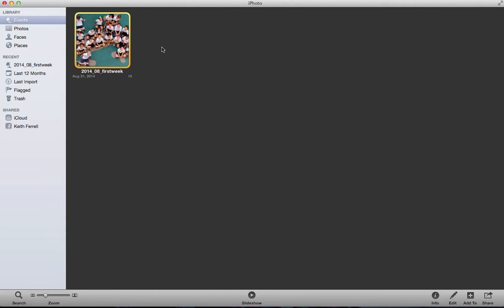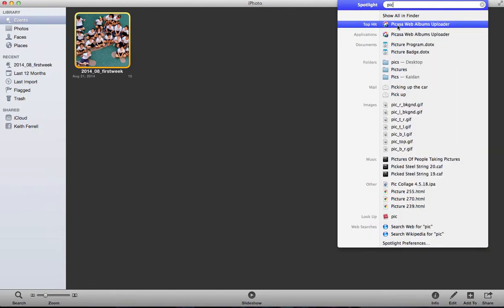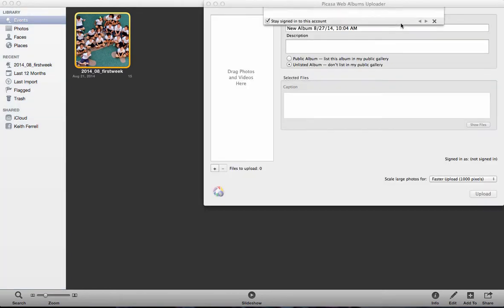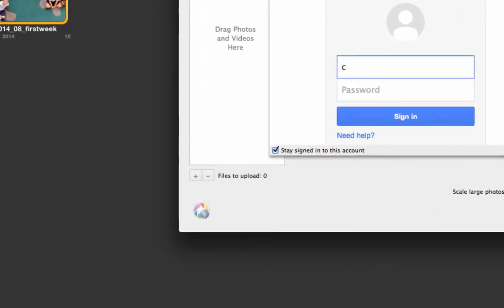Got my photos there. So the next thing I'm going to do is search my computer for Picasa Web Albums Uploader, and it is right there. If you don't have Picasa Web Albums Uploader, it is a free download, so just do a Google search for it.